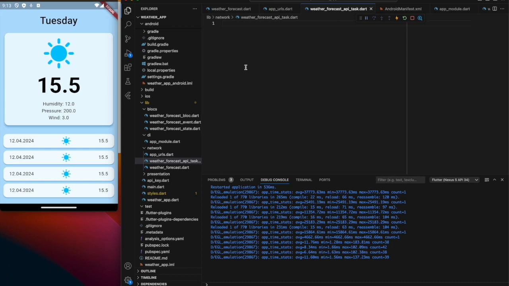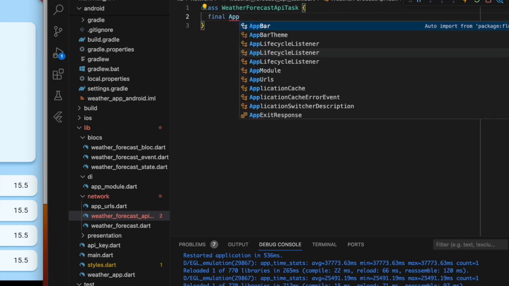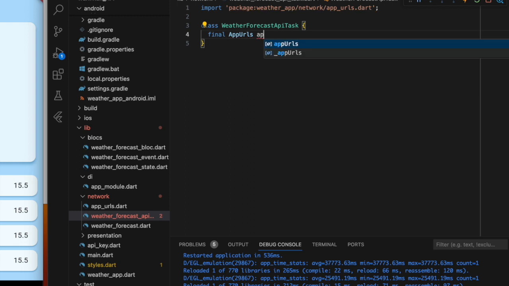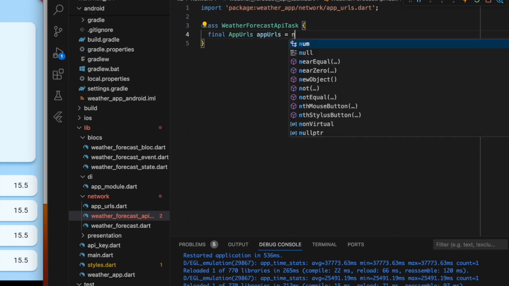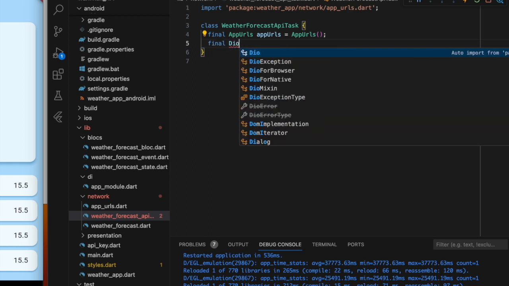The next step is gonna be, I already created weather forecast API task, and this is the special class for executing network request. It's gonna be super simple and straightforward. So as well, we don't need to extend anything. We just need a final app URLs object instance. We also need instance of our DO library.